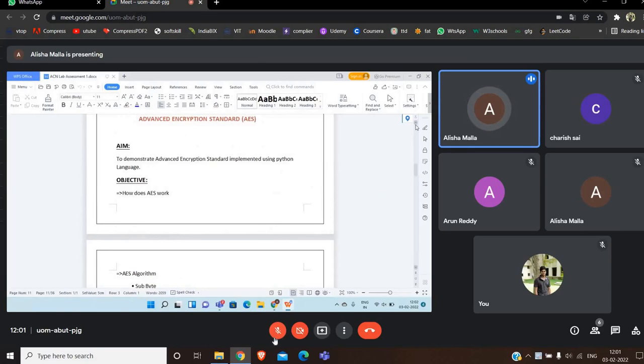Now I'm discussing AES. First, let us start with the aim. Our aim is to demonstrate AES implemented using the Python language.